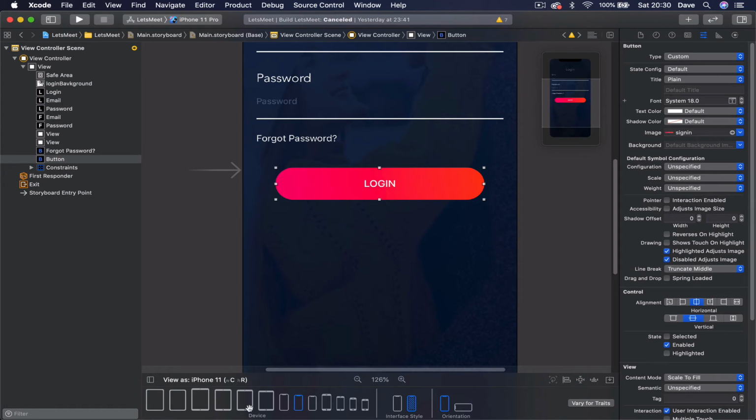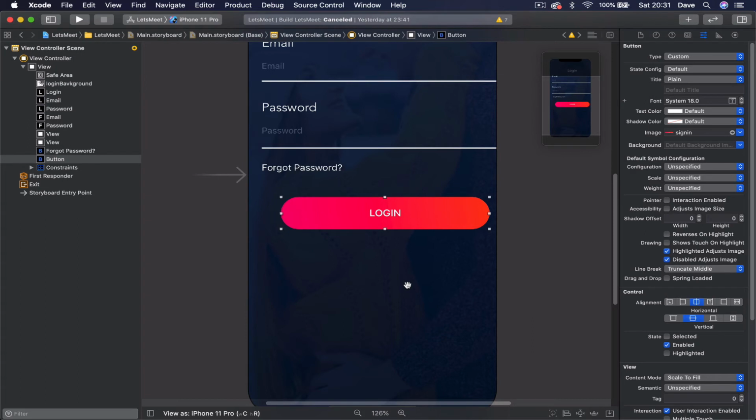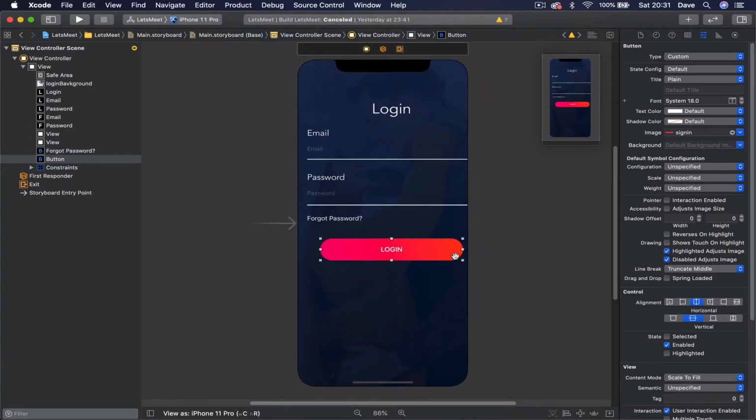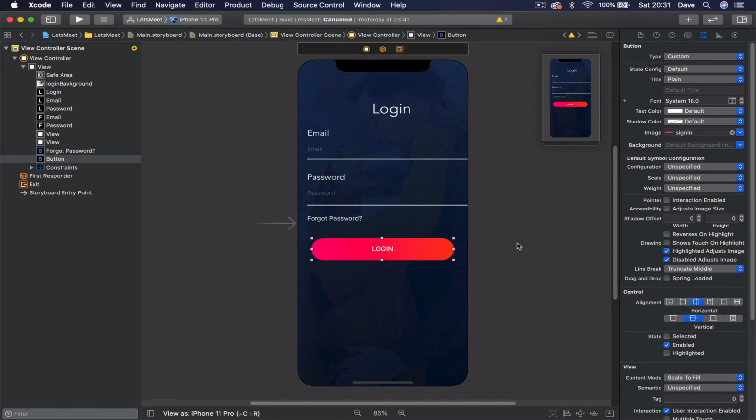Actually, another thing I'm going to do is to change the simulator we are seeing here. I'm going to put it on iPhone 11 Pro, which is a little bit smaller. And the reason I'm doing this is because I'm working on a MacBook Pro 13-inch, and as you can understand, there is not a lot of screen real estate to play around with. So we have all the views here set up.